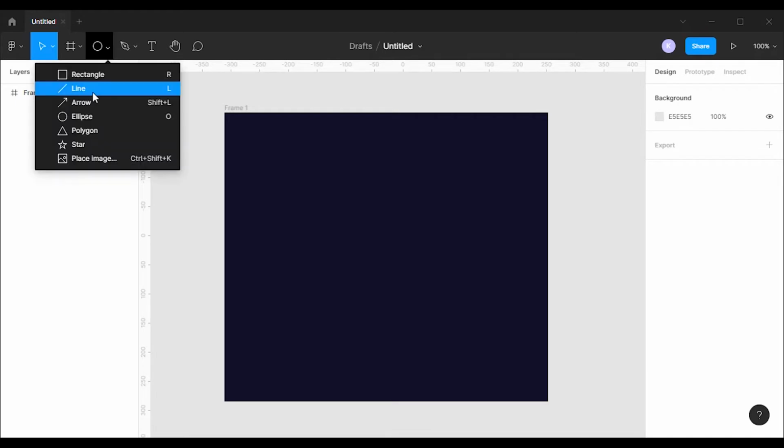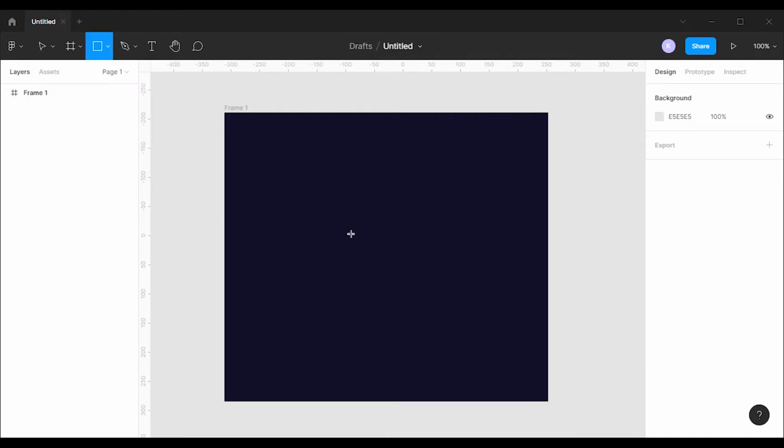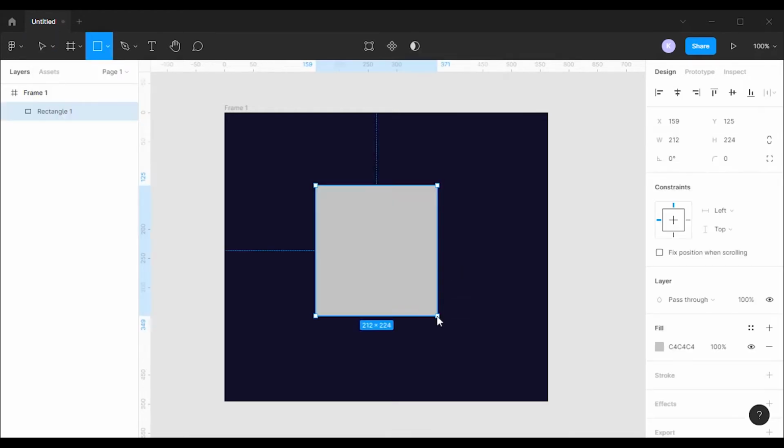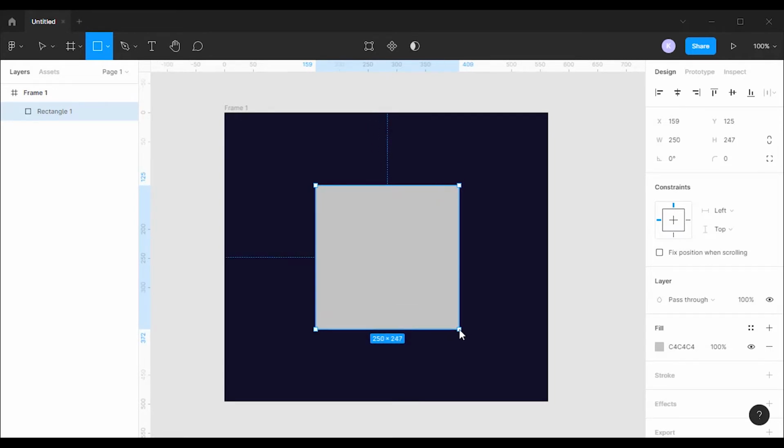Next I'm gonna use the rectangle shape to draw a rectangle of width 250 pixels and height 247 pixels. Let's align it to the center of the frame. Next I'm gonna change the border radius to 10 pixels.